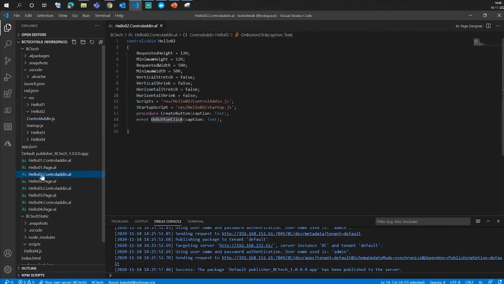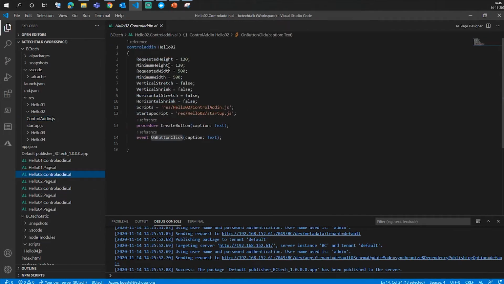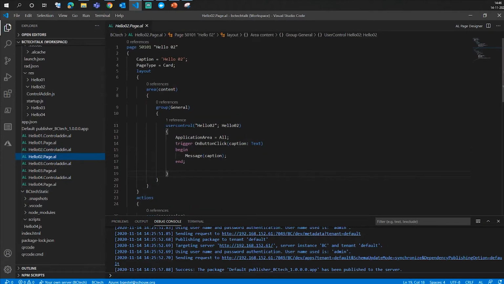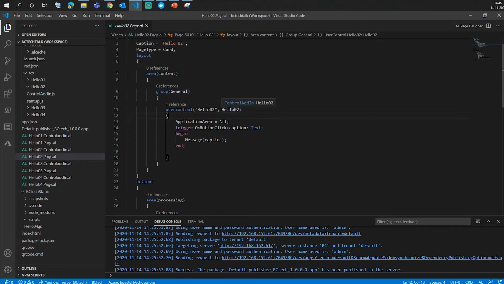So let's look at the control add-in that's connected to that. It's the same all the way around. But what you see here is that there's a procedure and an event. This procedure we can call, and it will call the same method signature inside of JavaScript. And the other way around, when we call the method in JavaScript to trigger an event inside of Business Central, then this event will trigger. When we look at the page that's connected to that, you see we still have the user control in there.